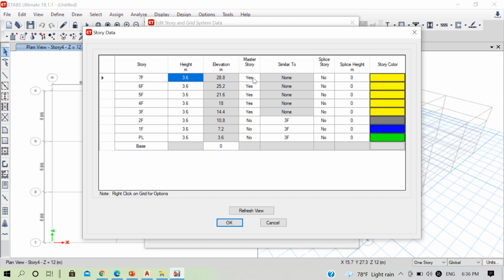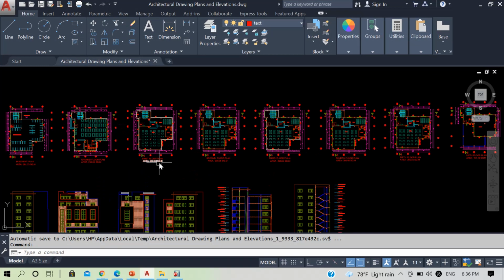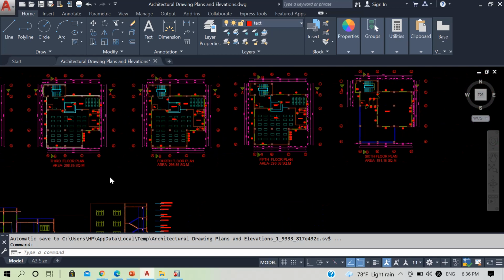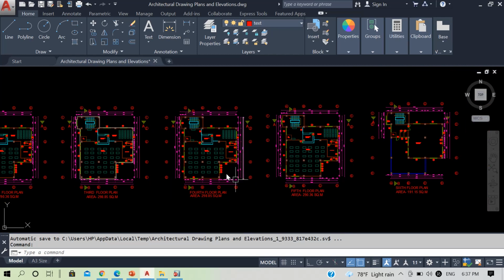And let's look at this master story concept. We saw that in our AutoCAD plan, the first floor level to our fifth floor plan were same. The arrangement of the architectural plan or the arrangement of the rooms inside these floor plans are the same. We have this big exam hall here, we have the control room, we have the waiting room, and then we have toilet and storeroom here. So the architectural plan is the same for first to fifth floor.